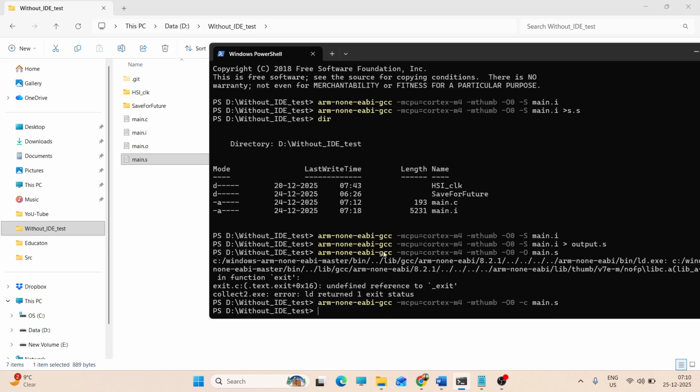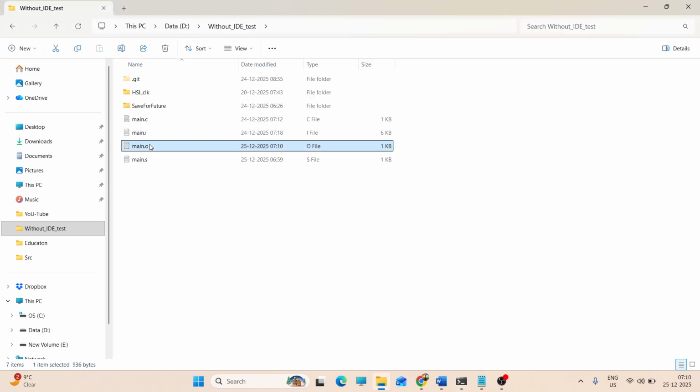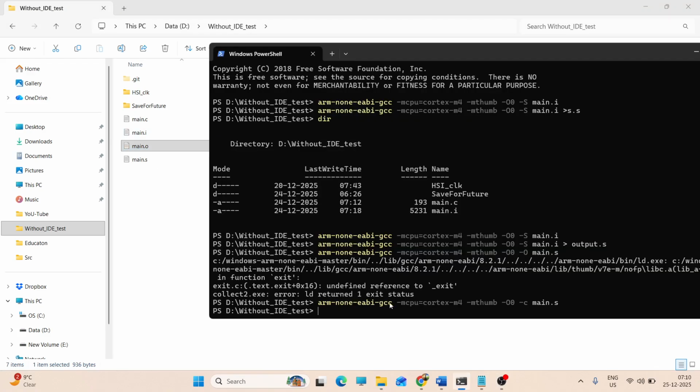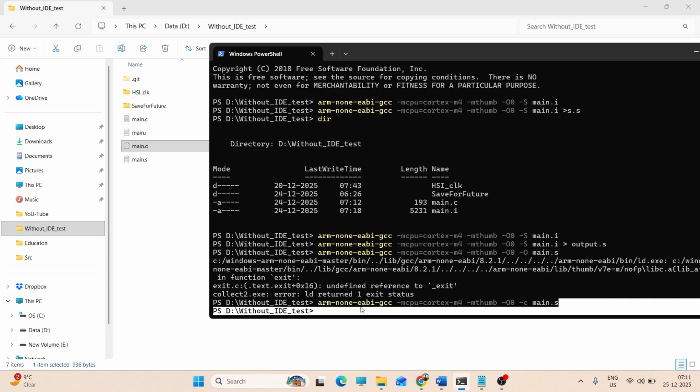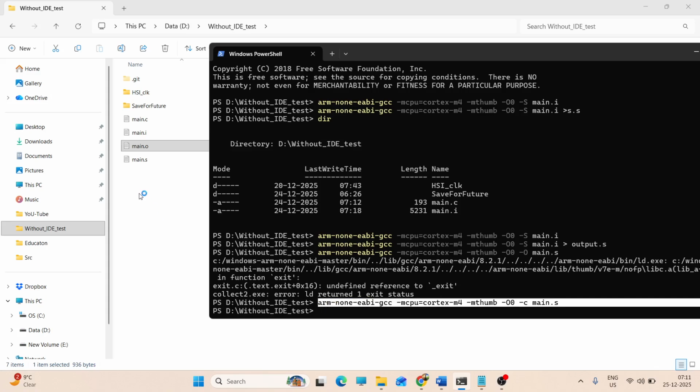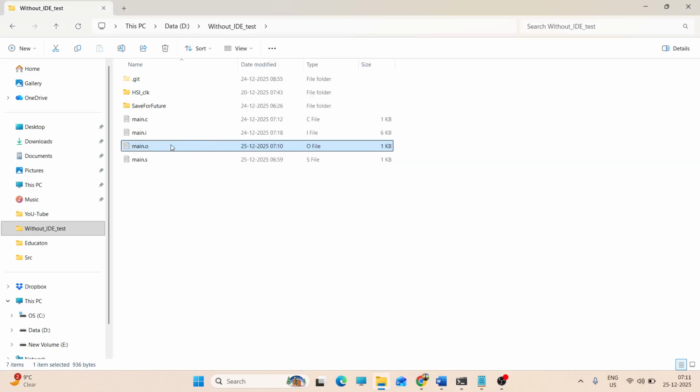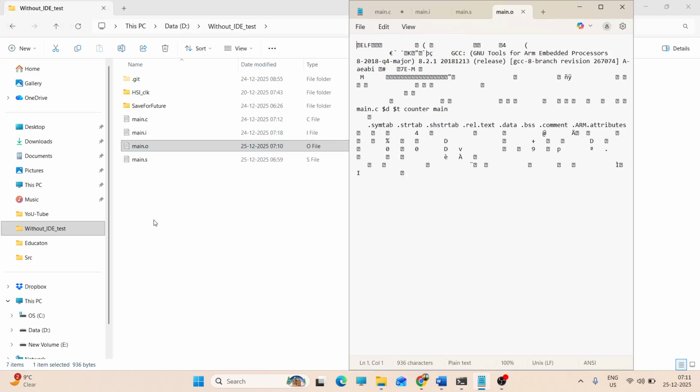So you can see that the main.o file is created here. Okay, so the command is arm-none-eabi-gcc mcu equal to cortex m4 mthumb optimization level 0, then small c for object file creation, then the input file main.s. So we have seen that. You can see that there is a main.o file.